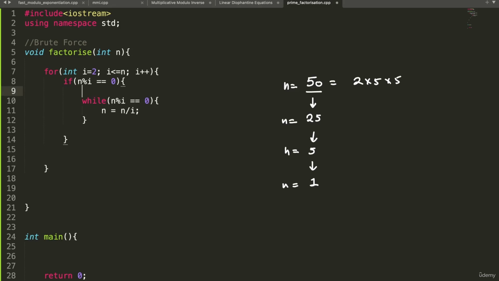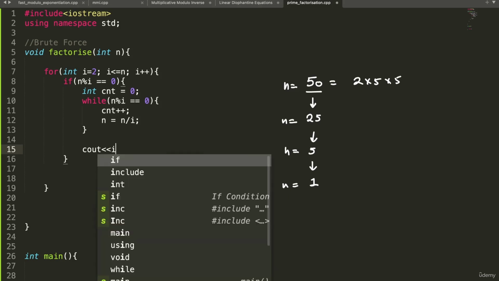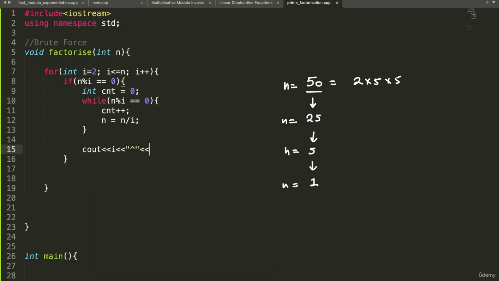So we can say the count of this is 0, and how many times I is dividing, we will increment this count. So we can say count plus plus, and now what we can do is we can print the count here. Okay, we can say cout, the divisor is 2, and how many times, I, and the power of that is count. Okay, so that will give us one of the prime factors and its power here.